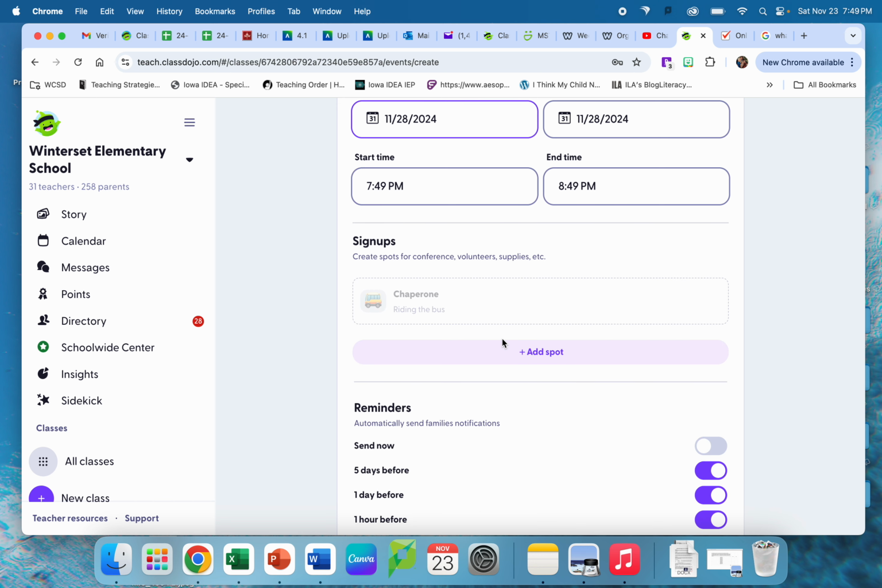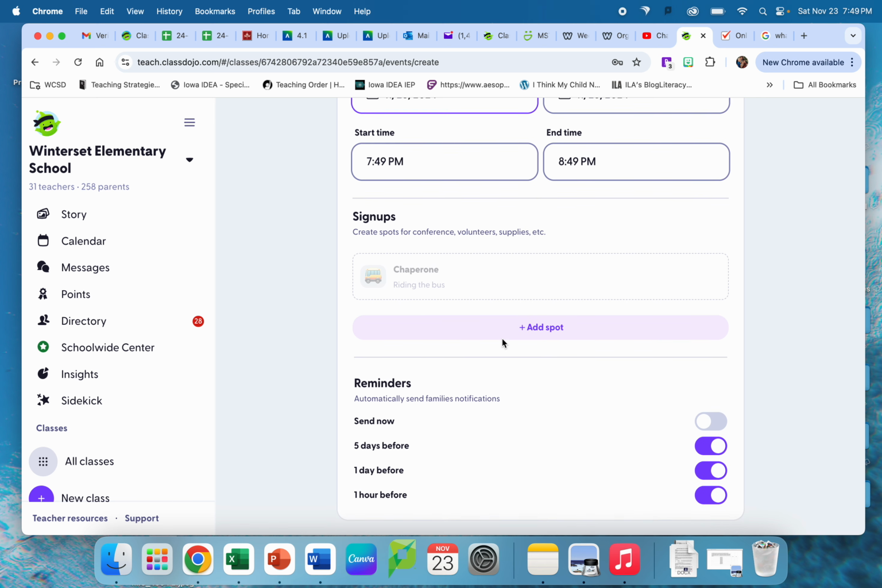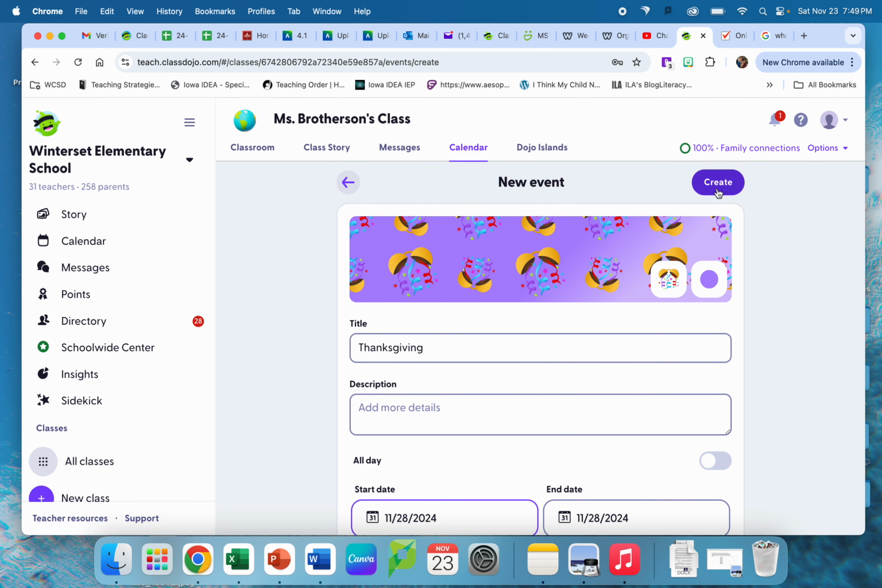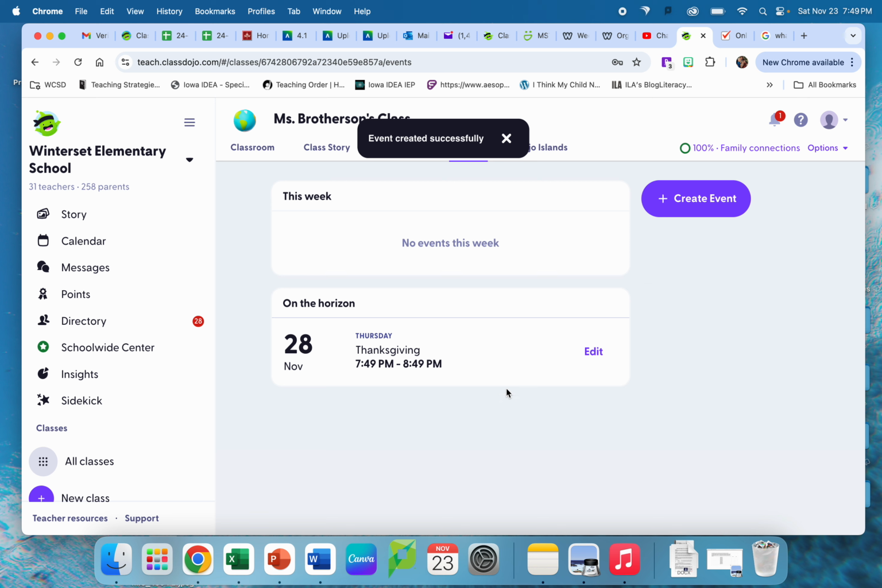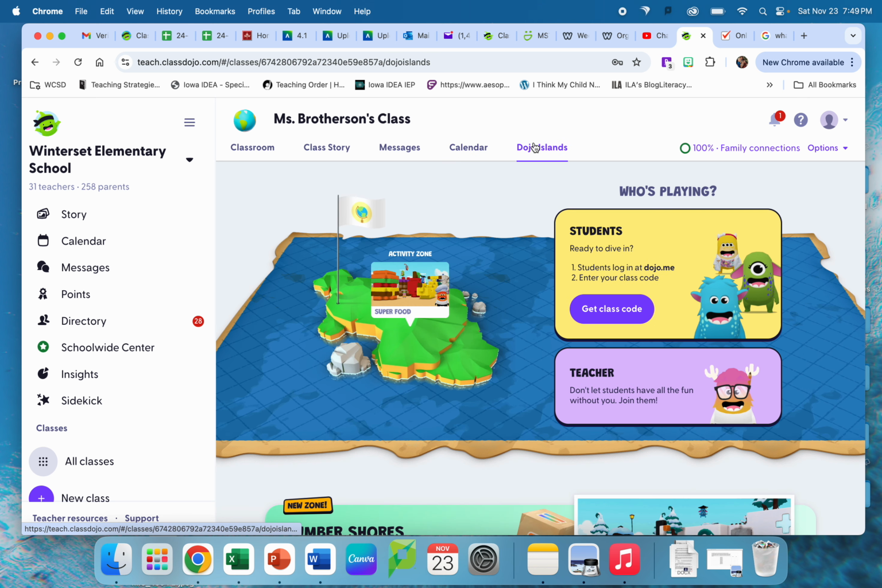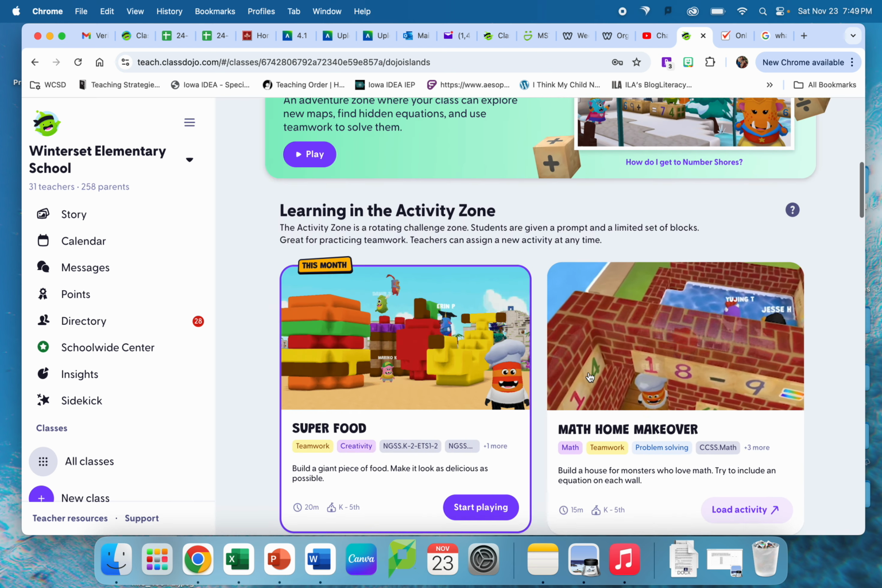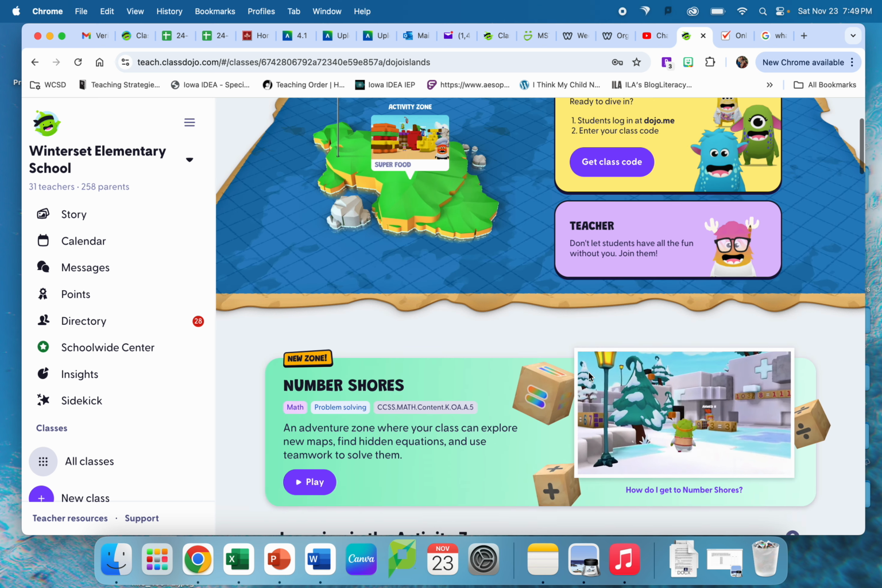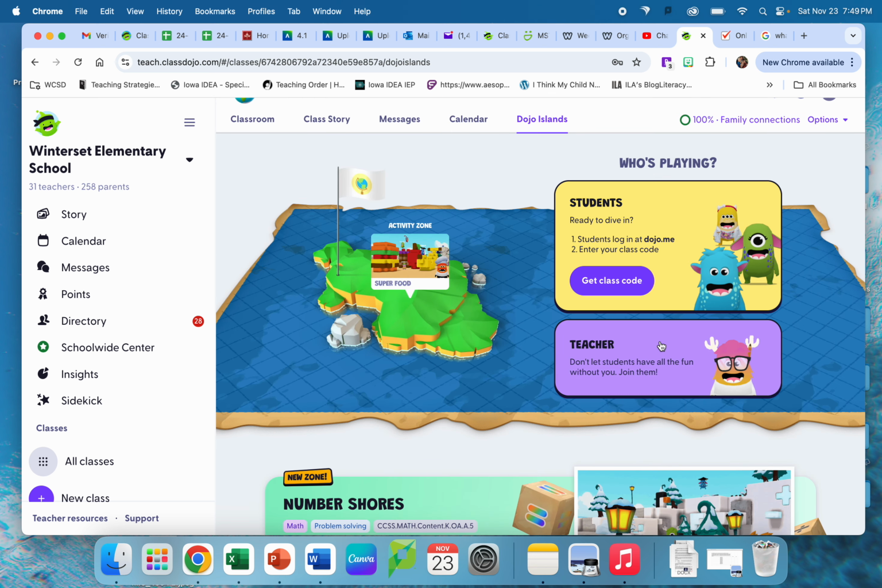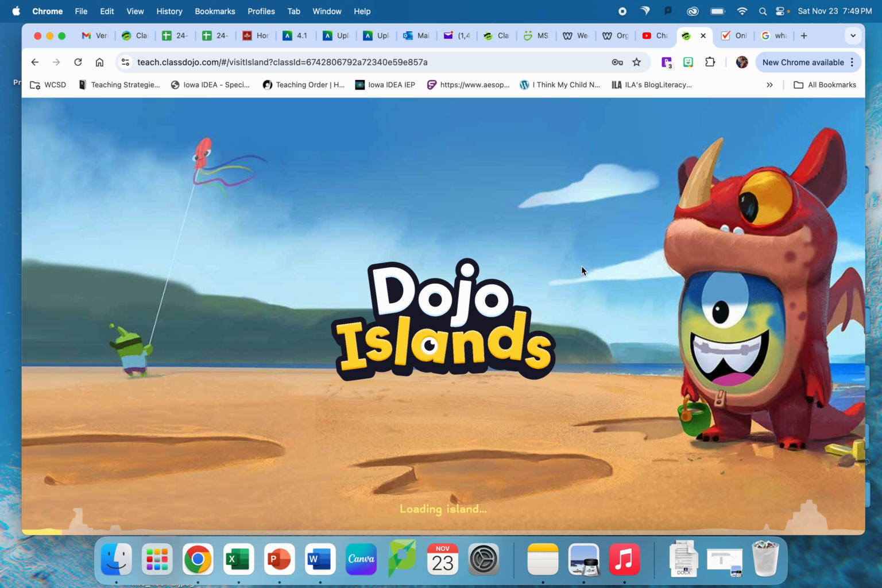If I wanted to have sign-ups for parents to chaperone, I could do that, but I don't need to do any of that. So if I just create it, then there it shows on the calendar that Thanksgiving is happening on that day. The Dojo Islands is where the interactivity part comes in. So the students could sign in, teachers could also play these games. It's loading the Dojo Island.